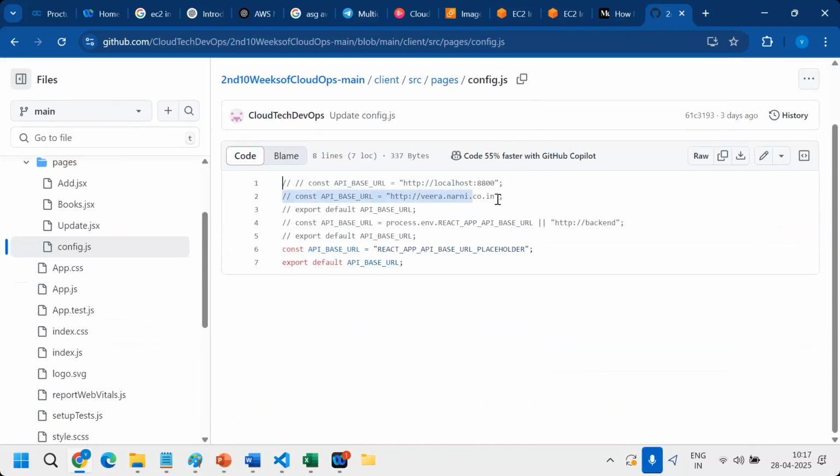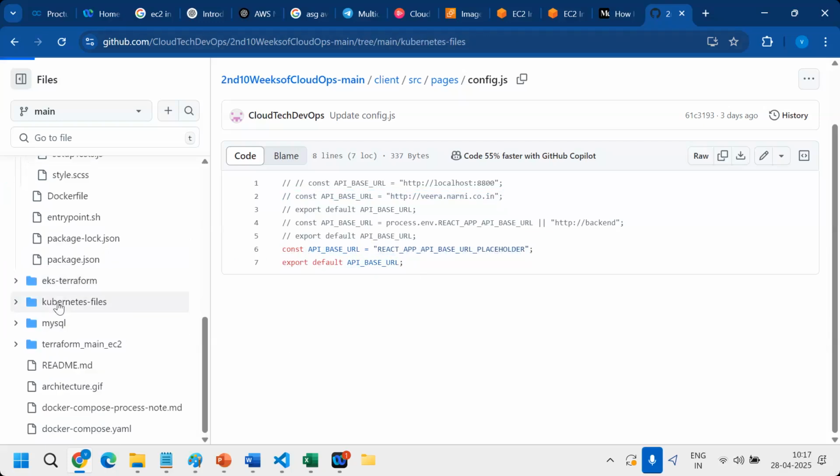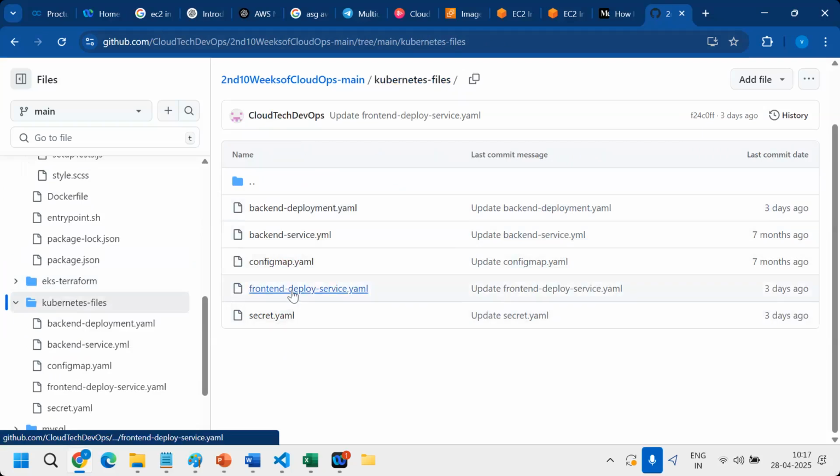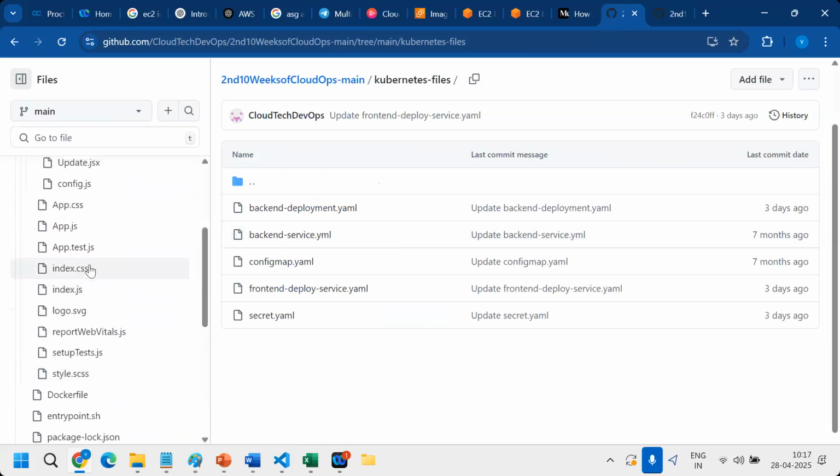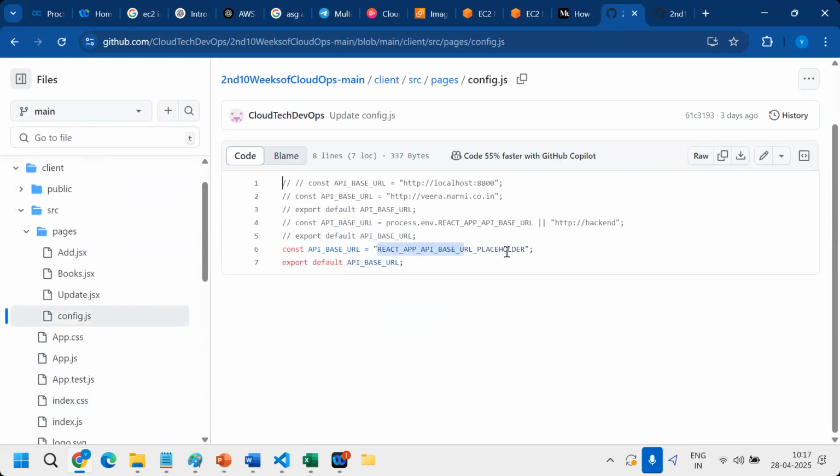See, before I used to hard code the Route 53 for the AWS project. Later I changed it to an environment variable. So export default API_BASE_URL is equal to the React app API base URL placeholder. That means go to your YAML file, frontend deployment.yaml. Here I'm using, see, REACT_APP_API_BASE_URL. I'm giving the value. That means this value will go to where? This place. That value will come and be added here.